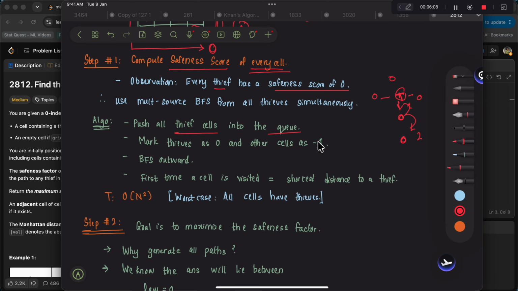And then from there, let's start doing a BFS. If there's another thief, we'll do a BFS from there. So basically, we are going to do a multi-source BFS. Let's look at the algorithm for what we're going to do. It's multi-source BFS, so first, we're going to push all these thieves into a queue.